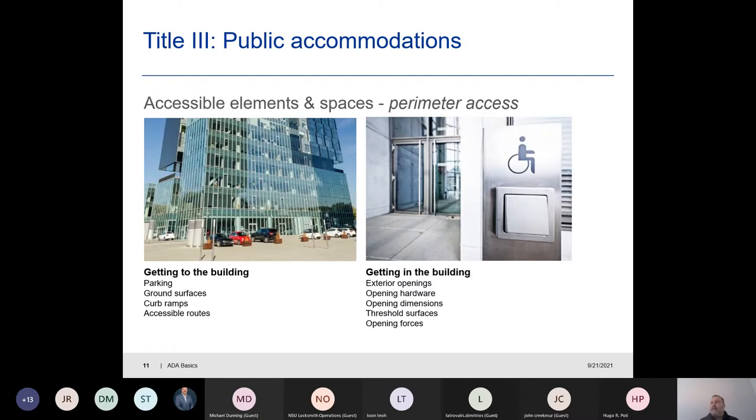So we're going to dive into the public accommodations portion of it, because most of what we're going to be doing, we're not owners of spaces. We're not employing any folks or anything like that. We are servicing buildings. We're putting hardware in buildings and designing those things. So that's what we're going to talk about today.